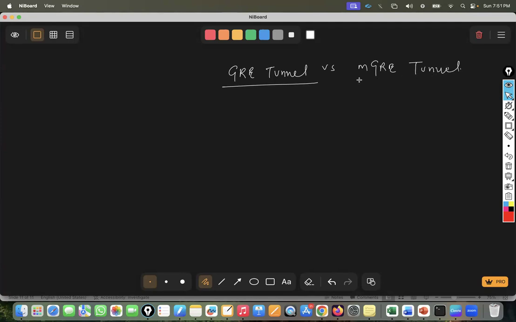We also have to understand what the GRE and the mGRE tunnel are. If I talk about the GRE tunnel, this is never going to be used by DMVPN. This is a normal GRE tunnel. And why do we use the GRE tunnel?